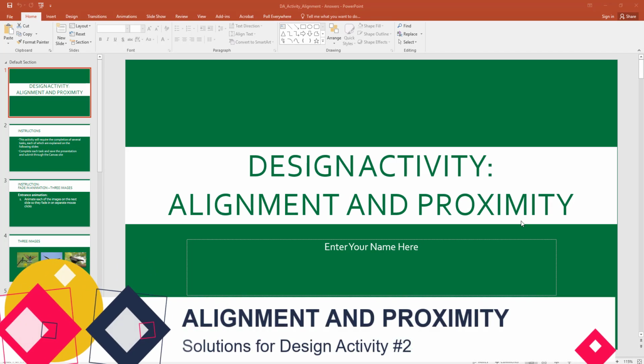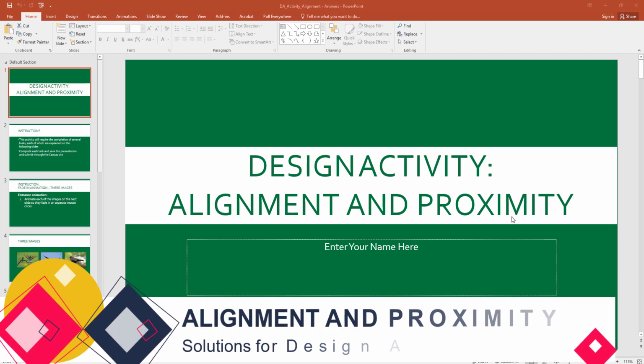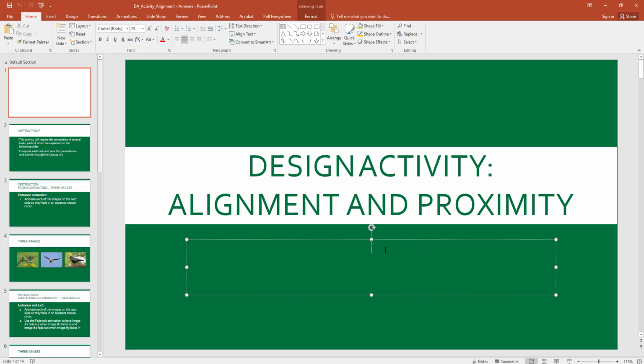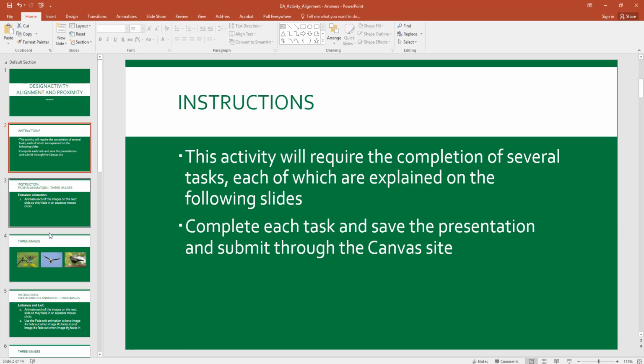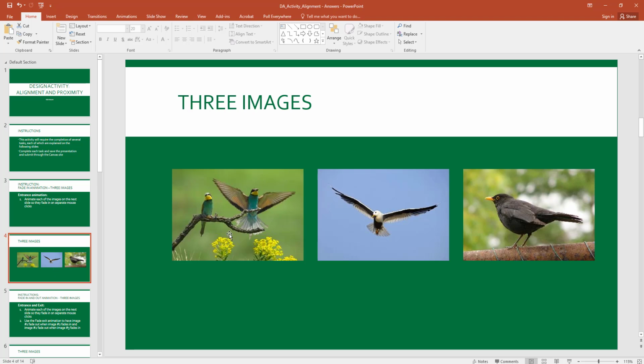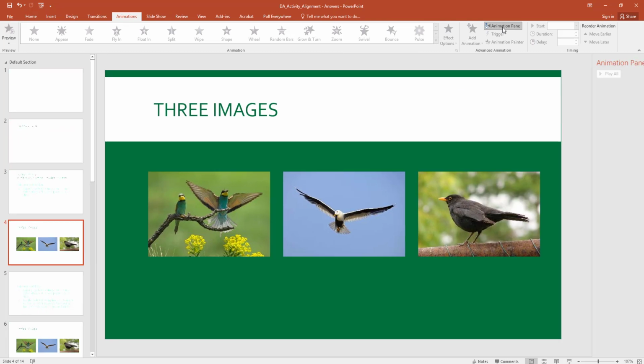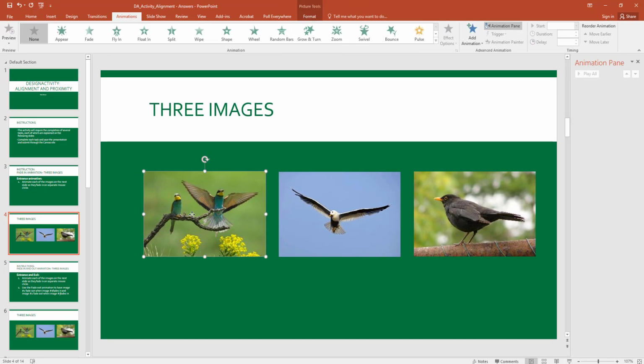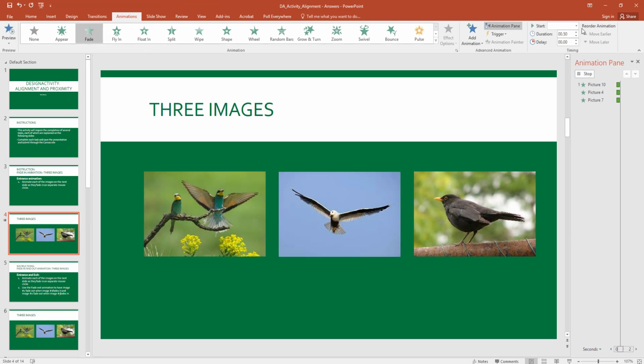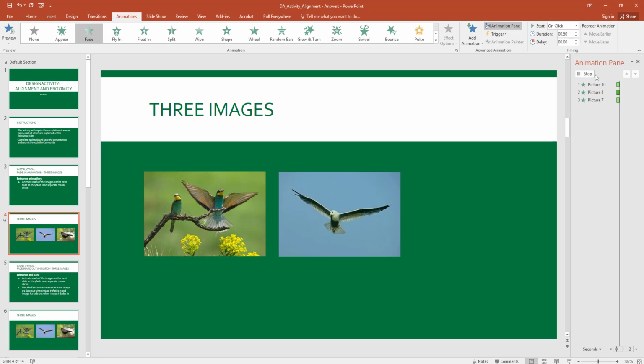In this video, I'm going to show you how to complete the alignment and proximity assignment. So first thing we want to do is type in our name. So on this slide, we want each of these to appear on a mouse click. So we'll open up our animation pane. We'll select each, holding down the shift key, do fade, and then we will play selected.